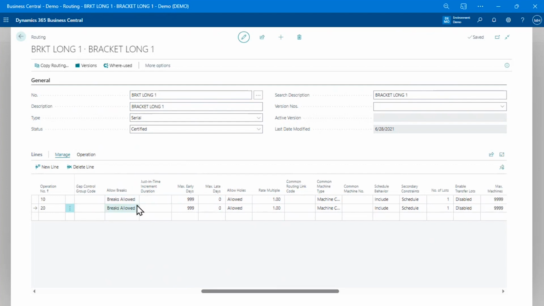You can prevent breaks, right? So if I'm heat treating or doing any type of painting or something like that, where I can't stop in the middle of that operation, go for a break, and come back and finish it later, we can prevent that on the schedule as well. Okay. A few other things.